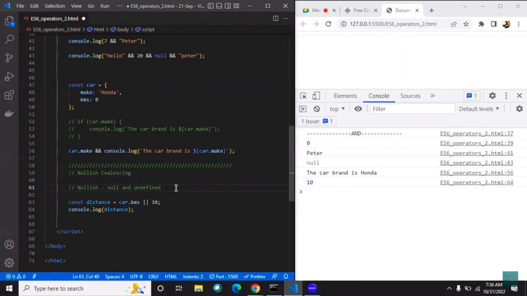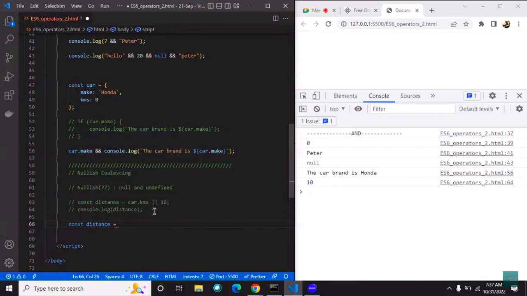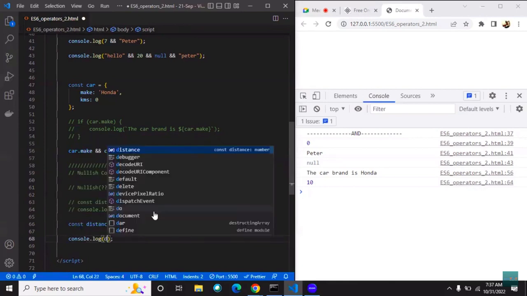So the syntax for this is simple. Wherever you find a double question mark in your code, it's called nullish coalescing. Instead of OR, you are using two question marks. Now see, it's an error, right? So we will fix this error. const distance is equal to car.kilometers ?? 10. That's it. Now check the output of distance.